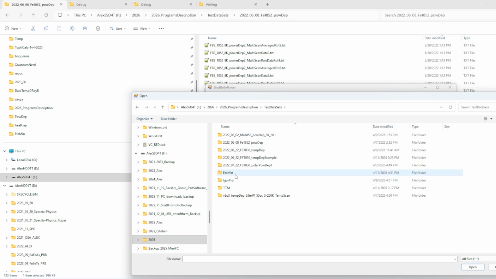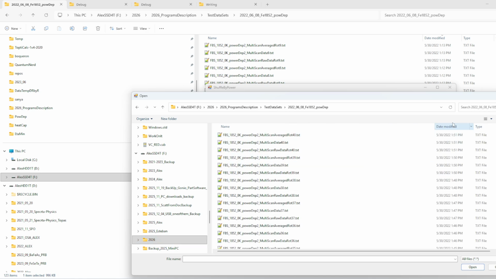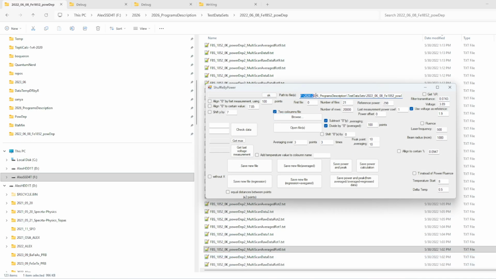In this case, I prepared the test dataset, power dependent. I choose any of the average load files, for example, this one. I click open. When I click open, it does not open the file, it just changes the file name, and then for power, I need to remove the .txt and last two.